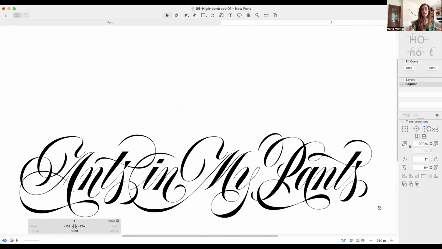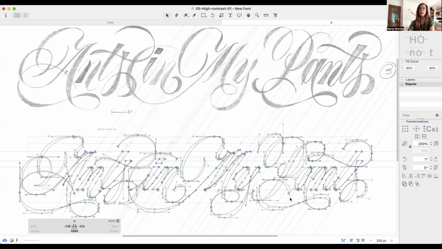Again, it is a lot of thin and thick movements. There is high contrast. You see how this version is the version that I am ending all the extensions with a very pointed shape and the process. Excellent.